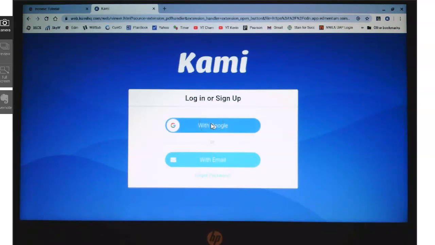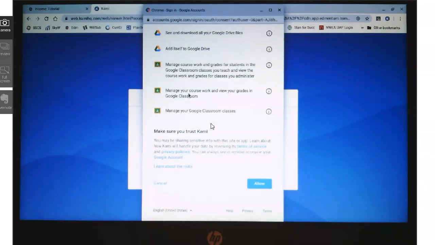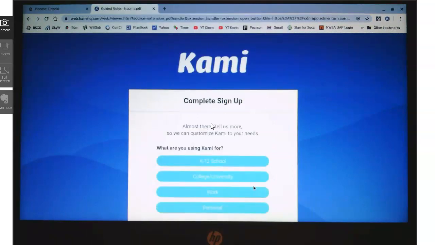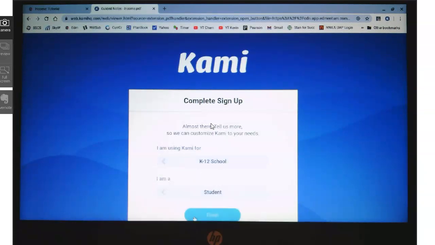I want to click with Google and use my GoBearcats.net account. Scrolling downwards, I'm going to click Allow on all of these features. Now it asks, what am I going to use Cami for? I'm using it for school, so I click on that first blue bar. It asks me for my role. Here I'm going to click Student and click Finish.